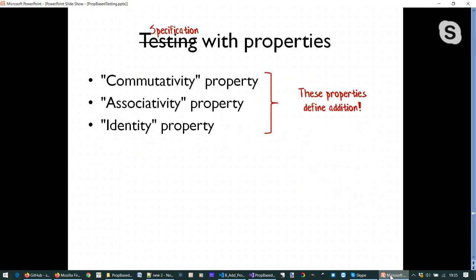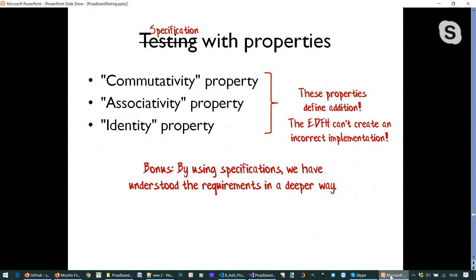It sort of forces you to think about what this thing is supposed to do, even if I didn't know what the answer was. For any input, what's it supposed to do? Not just for 2 and 2 is 4, but for every two integers, what's it supposed to do? And because we're focusing on the specification now, you can't create a bad implementation, because this is actually the specification. Anything that meets these properties is the correct implementation. And it's forced us to understand the requirements in a much deeper way that we wouldn't normally do when we're just writing example-based tests.